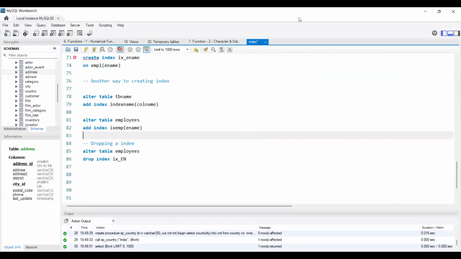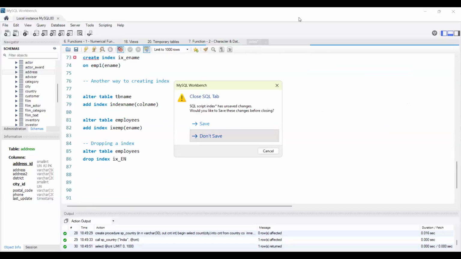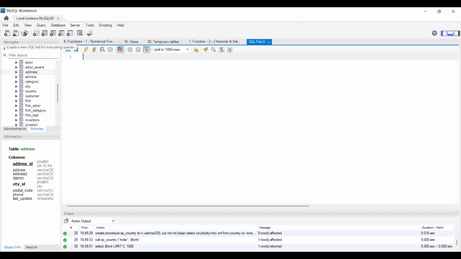Ma'am, CTEs are kind of subqueries, right? Actually, we will use CTEs as a kind of subquery, but we have one concept for CTE which is related to views and temporary tables. Let's see that. So today we are starting a new concept called CTEs. CTE is also called common table expression.